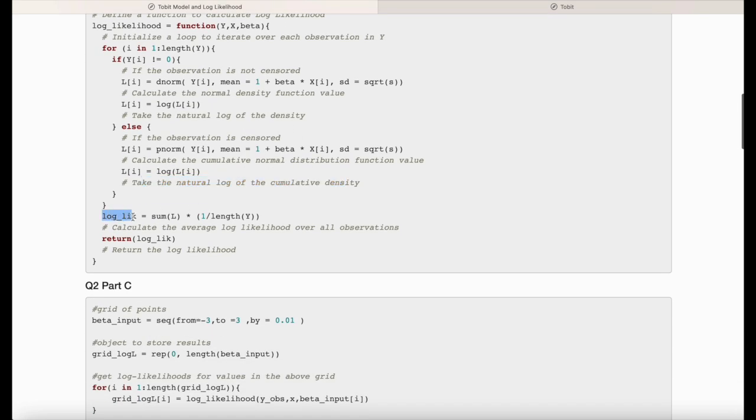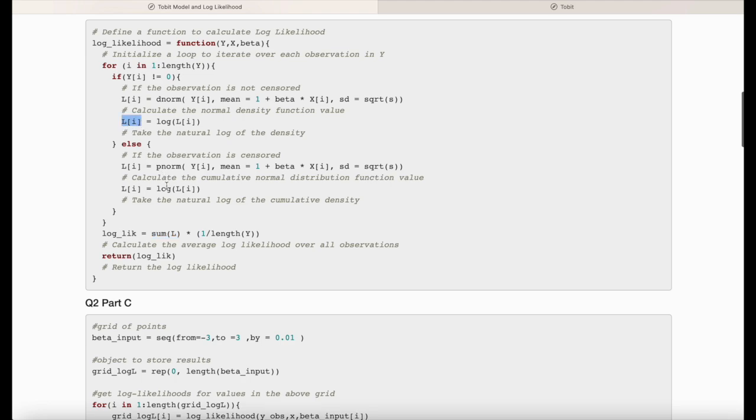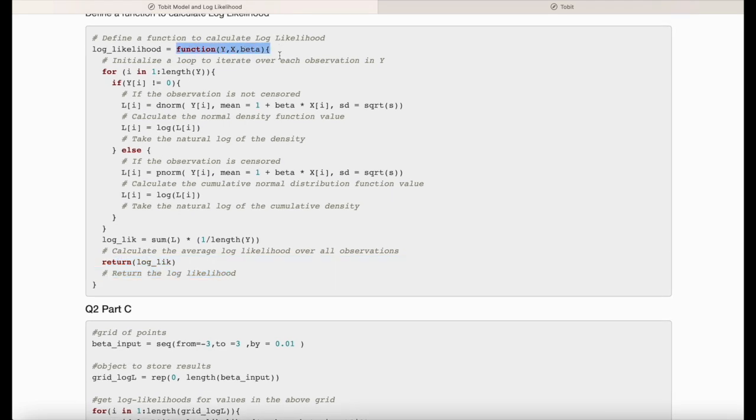Finally, we compute the log likelihood, which is the sum of L. For each observation we have a likelihood number that we just calculated using either pnorm or dnorm. So we are summing them across all the observations, and then taking an average of them. So this is 1 over n times the summation of the log of the likelihood function. And then we return that as the final output of the function that we are writing.